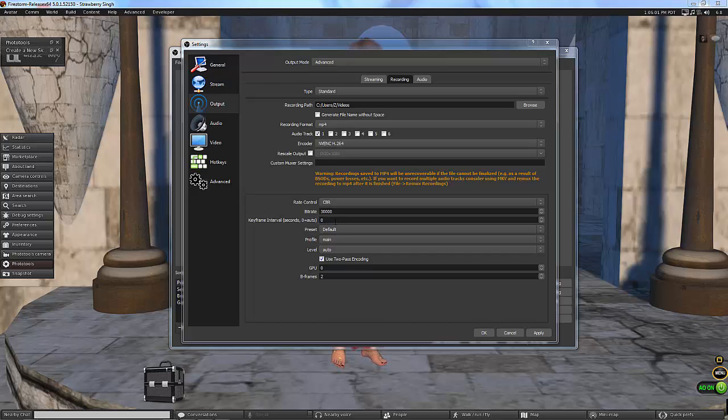Keyframe intervals, for recording we don't need that. There's no need for that, so you can just leave that at 0. For preset, I leave this at default, but you can experiment with it to improve video quality if you want. Profile, again, I have this at main, same as the streaming tab.